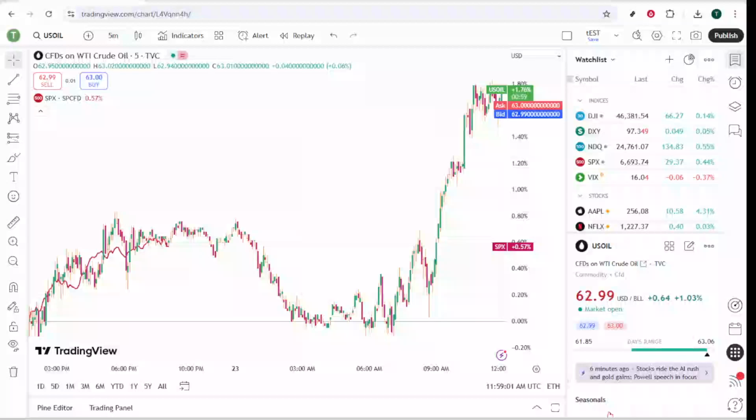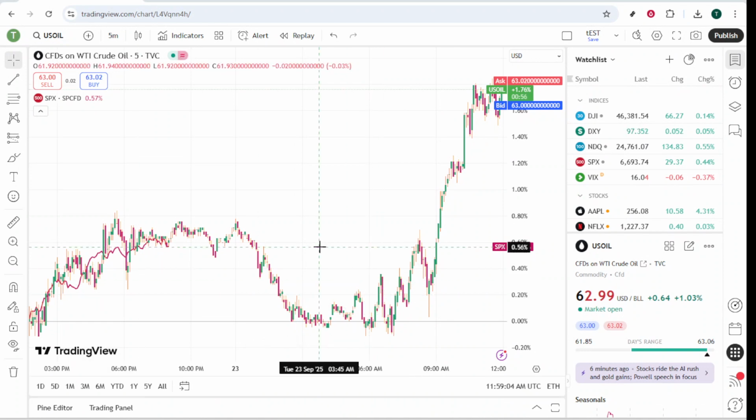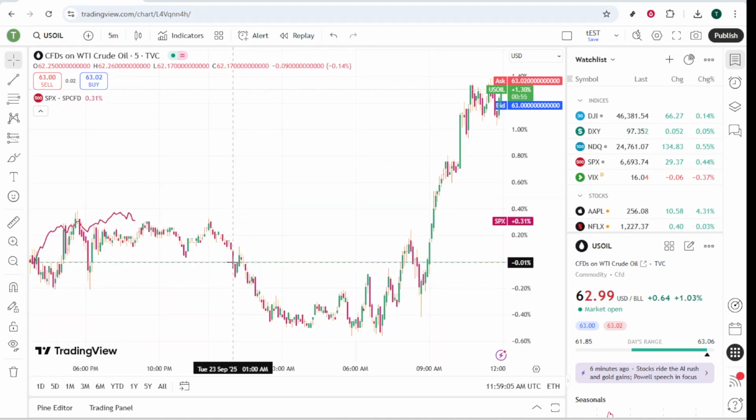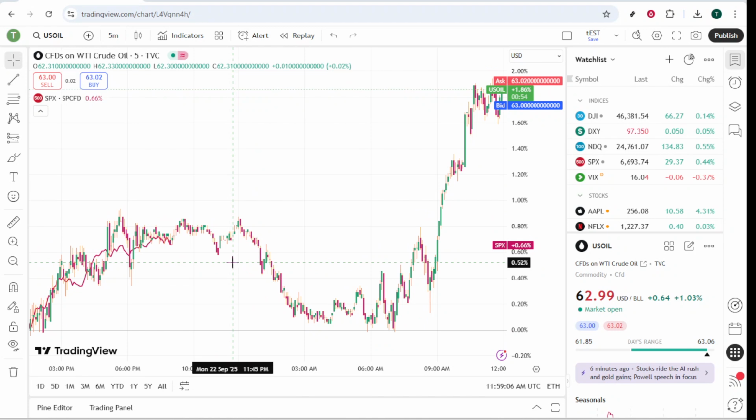In today's video, I'm going to teach you how to change your crosshair's appearance on a TradingView chart. This customization can vastly enhance your charting experience, so follow along to ensure you're getting the most out of this feature. First, let's focus on changing the crosshair's appearance.